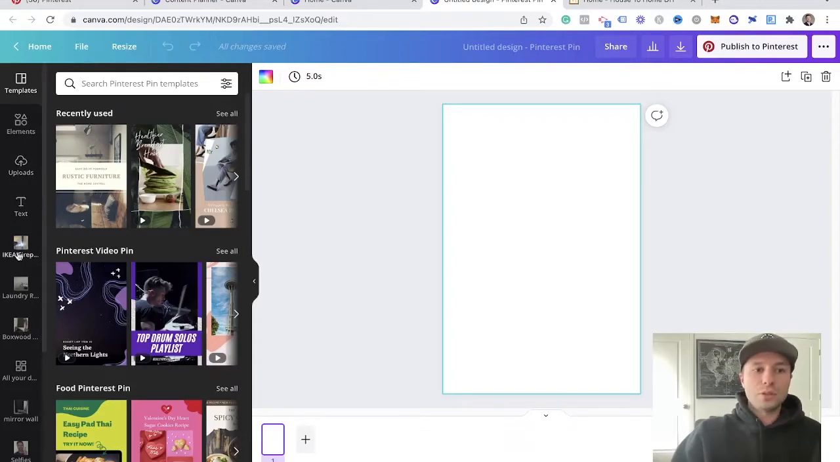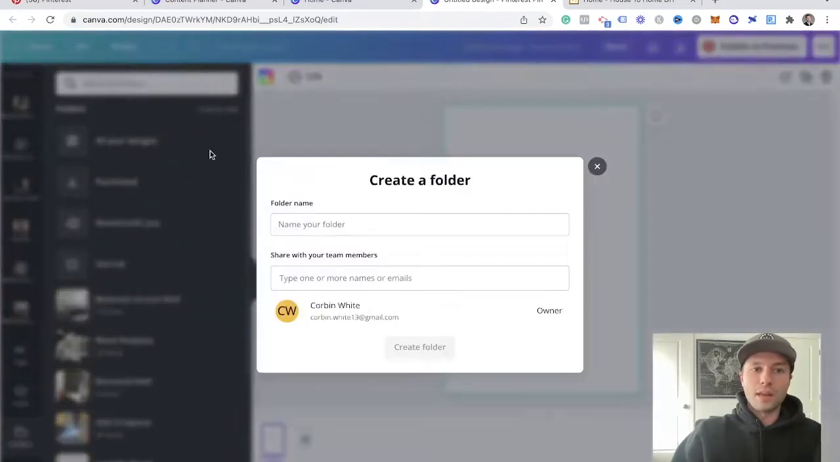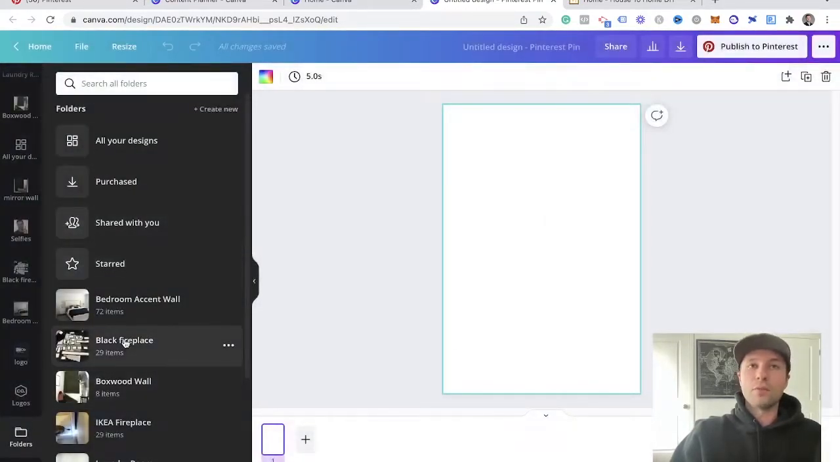And if you're curious how to create folders, just come here to folder, click create new folder, and it will allow you to go through and do that. I live and die by these folders. They're really helpful for staying organized with which assets I need. So something to keep in mind.